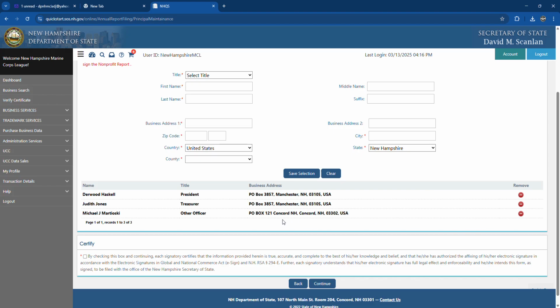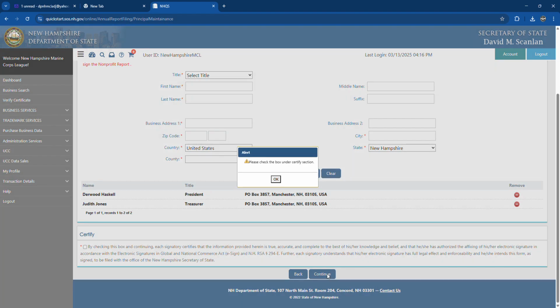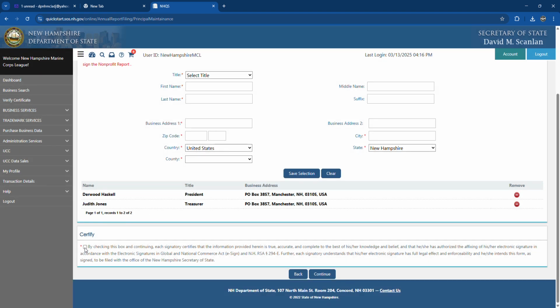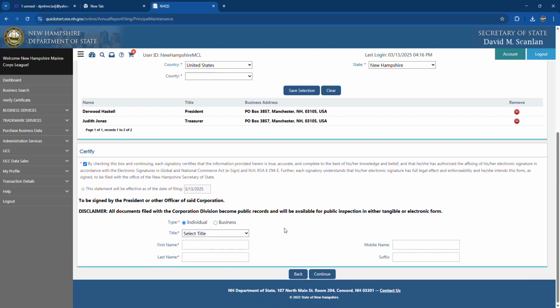There we go. So then I'll go ahead and click Save Selection, and you'll see my name pop up right down here. I'm not going to save the record, but it's that easy. So I'm going to go ahead and delete that one. Then I'm just going to click Continue. When I click Continue, it's going to say, please check the box under Certify section. See that box right there? Boom. So the site won't allow you to keep going unless you meet all the criteria.